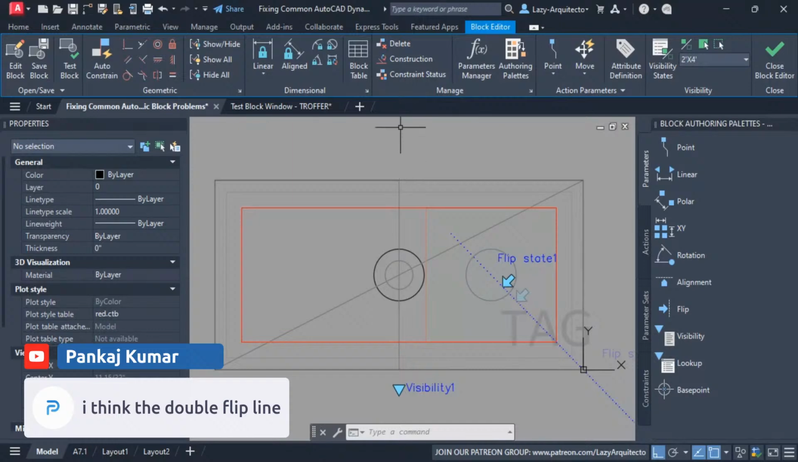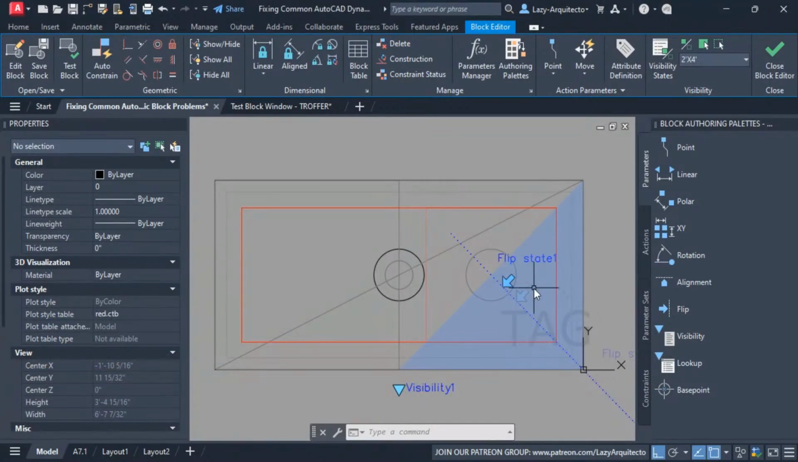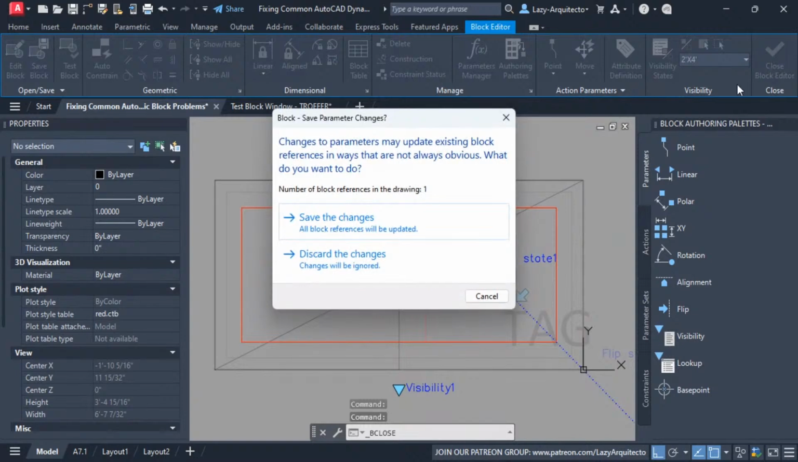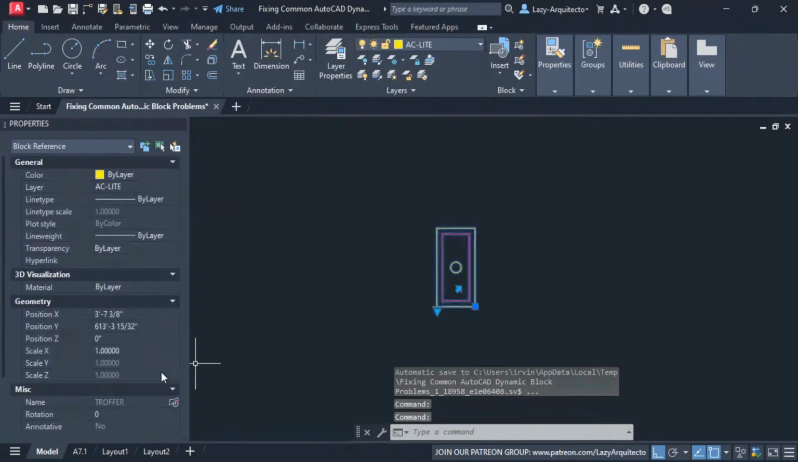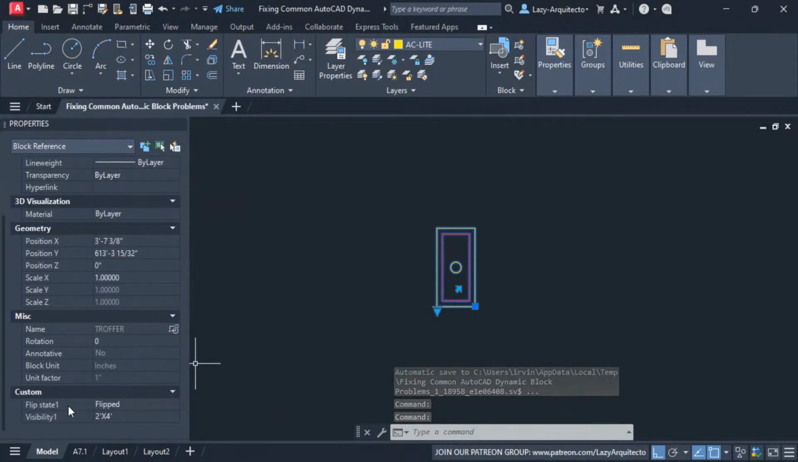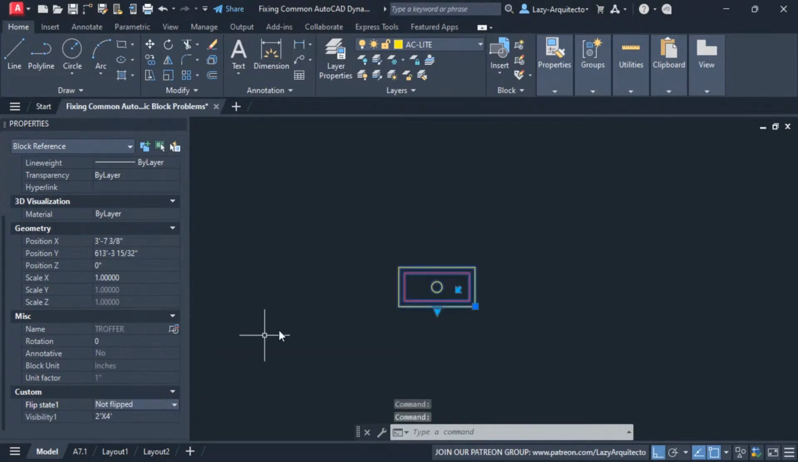Okay, great, Kumar. So now we have two different flip actions right here. Now, how do we know which one is the right one? If you're not sure, we can go ahead and close this block and save the changes, of course. And we can check from our property palette right here. It says flip state 1. That's the flip option, flip, not flip. So now we know the flip state 1 is the correct one.